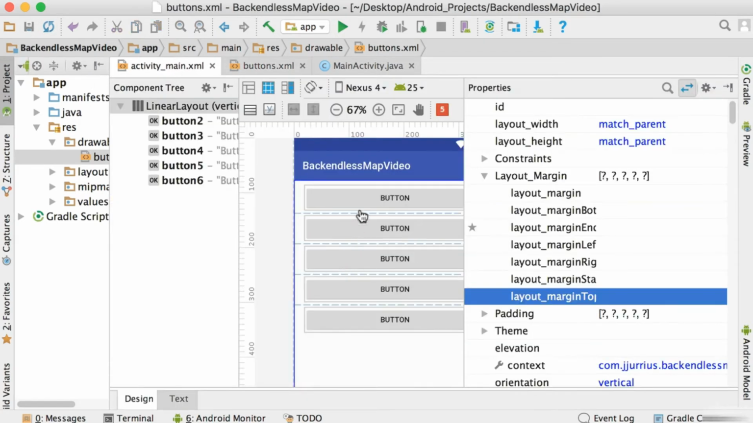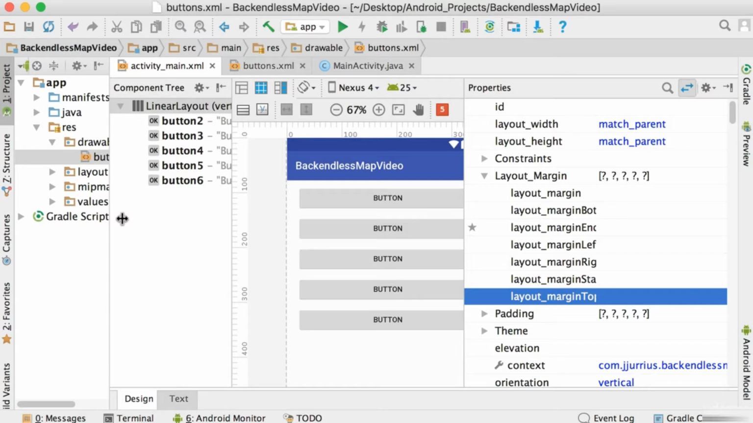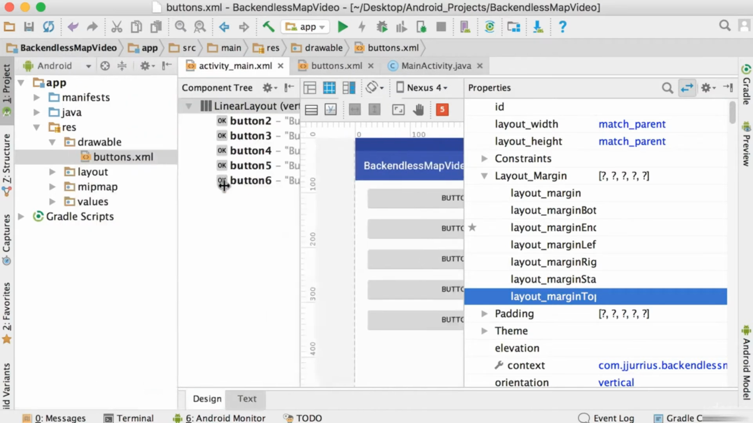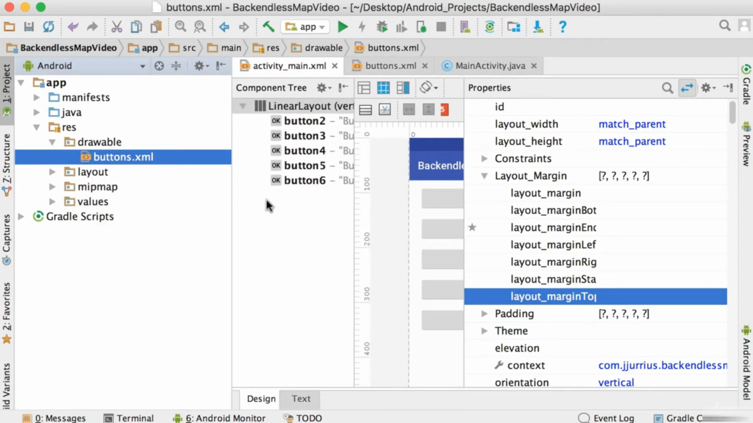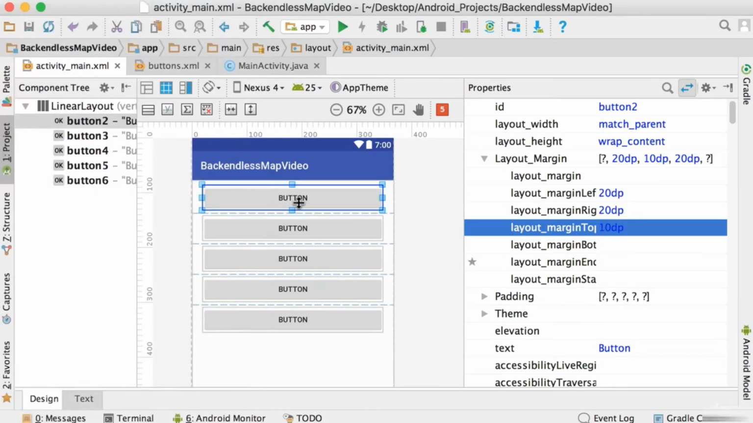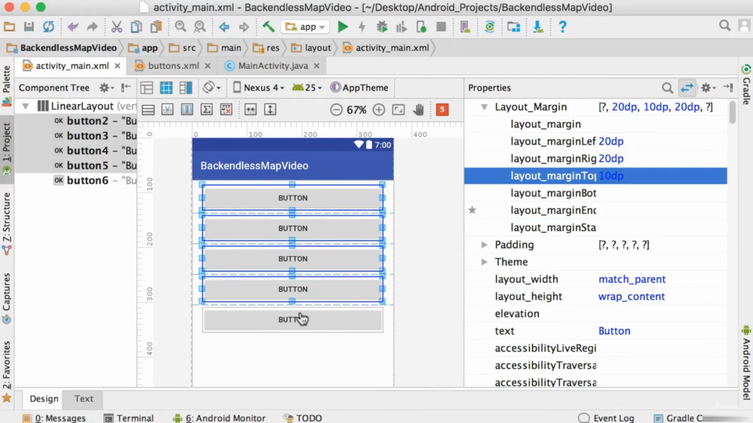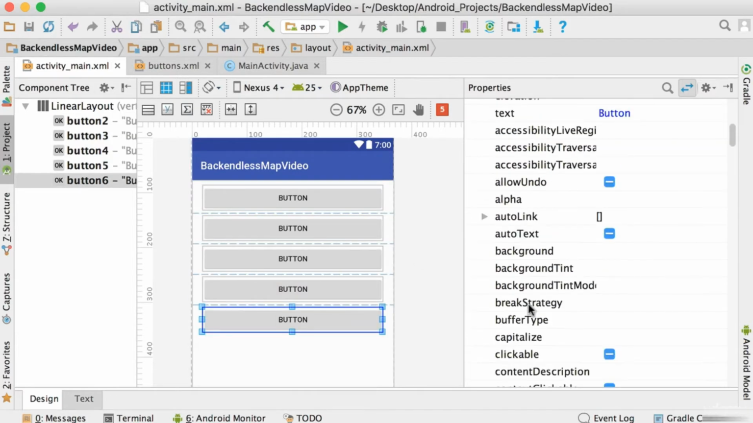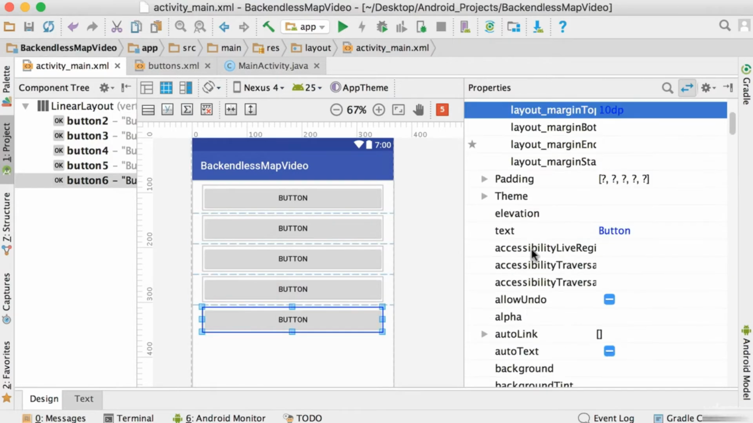So let's go back to the buttons. And if we click on the buttons now, we can set the background property. You can see on the drawable, we've got the buttons XML now. So I'm going to select all those buttons. And I'm going to set, where's the background property now?